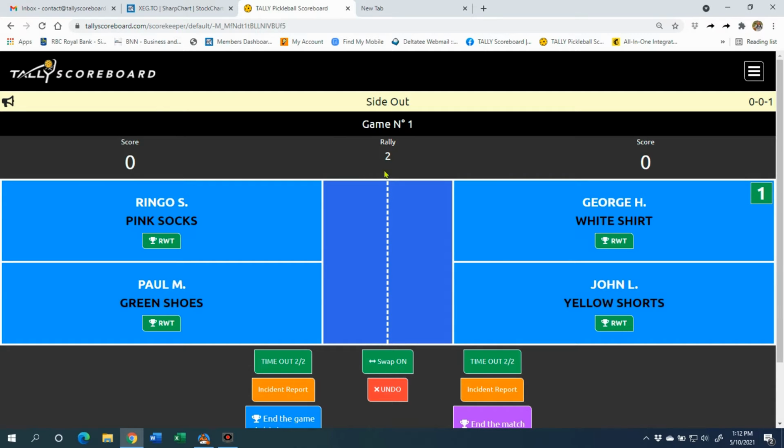All the game attributes advance. The rally advances. The score stays the same, obviously, but the serving power is now transferred from this side to this side over here. And so now we have George serving to Paul. And the other thing is the referee is automatically prompted as to what to say. So he would say side out 001. Okay, so it's very simple for the referee.